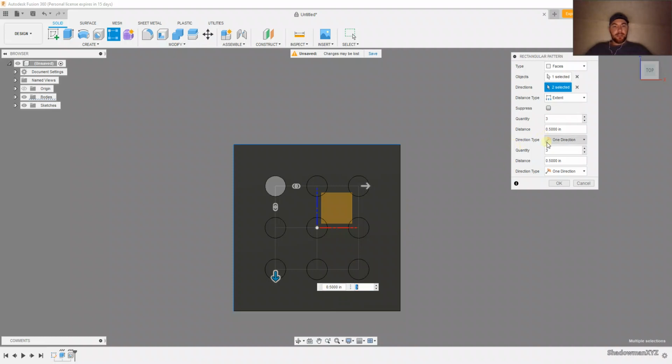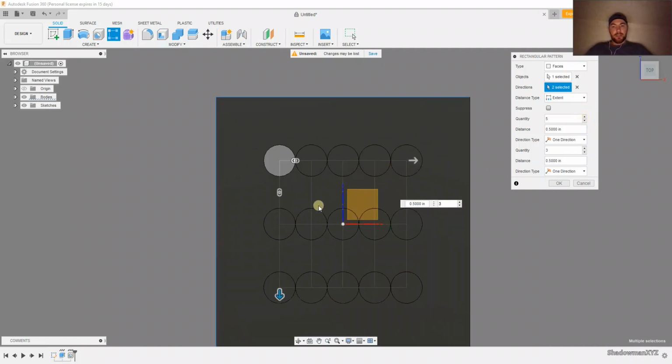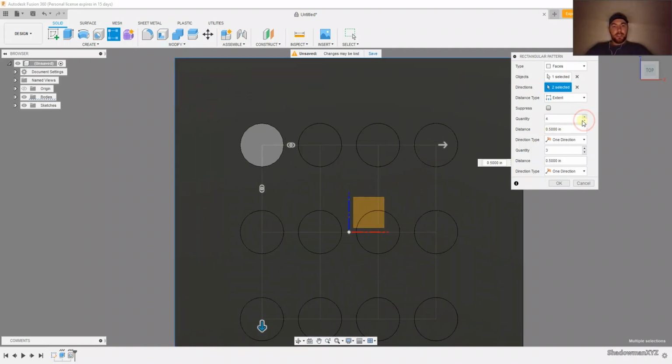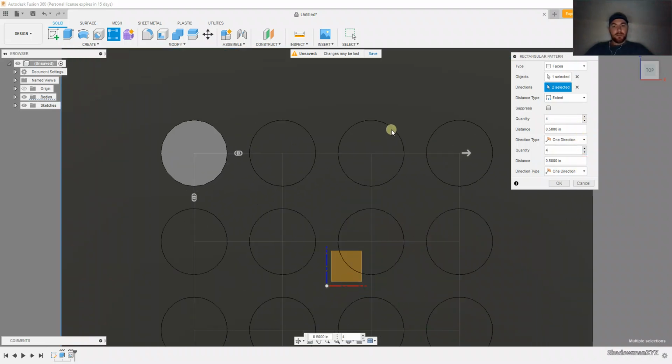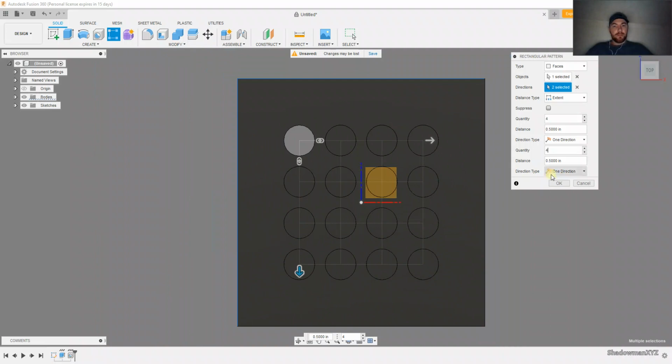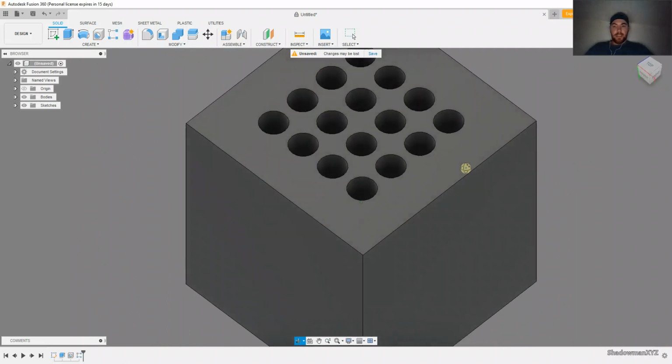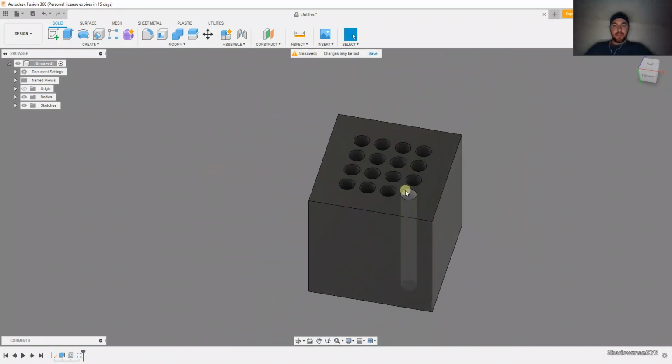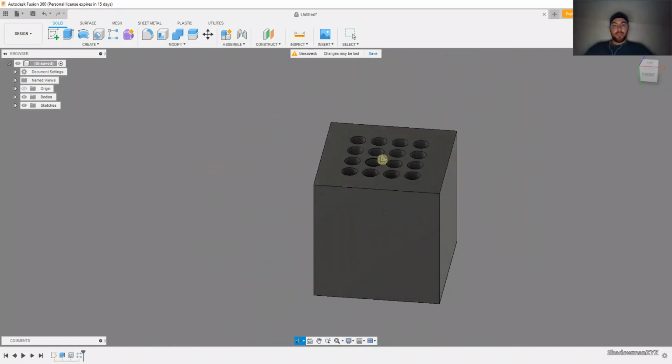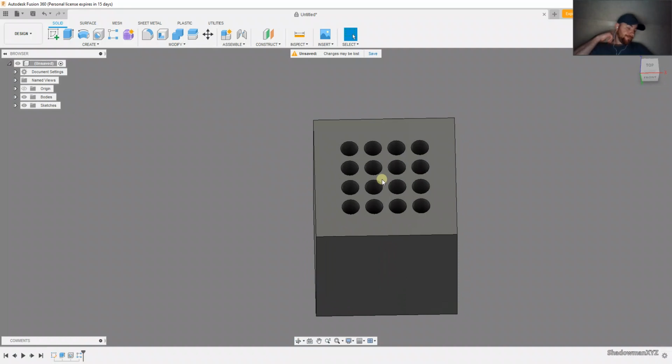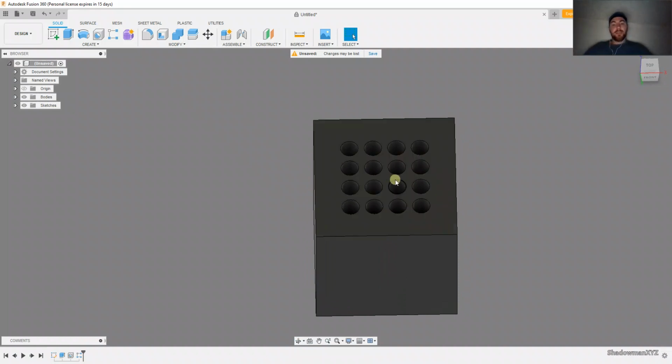And then you can also increase the number of circles you're going to pattern. So let's give it 4 and 4. Okay, and hit OK. And now we have a rectangular or a square pattern there. Very, very simple to use.